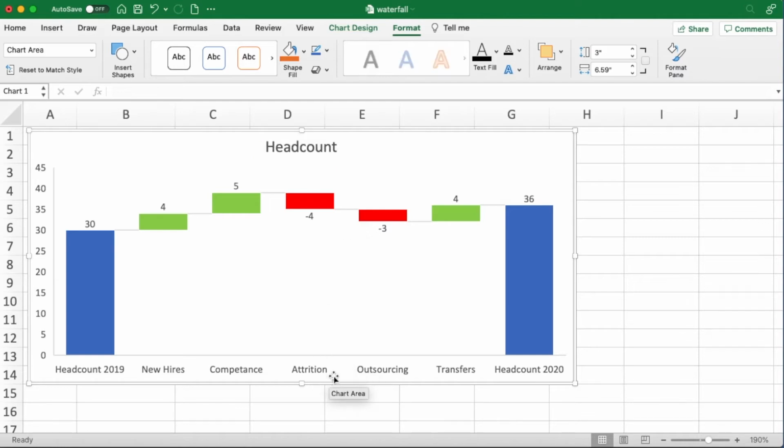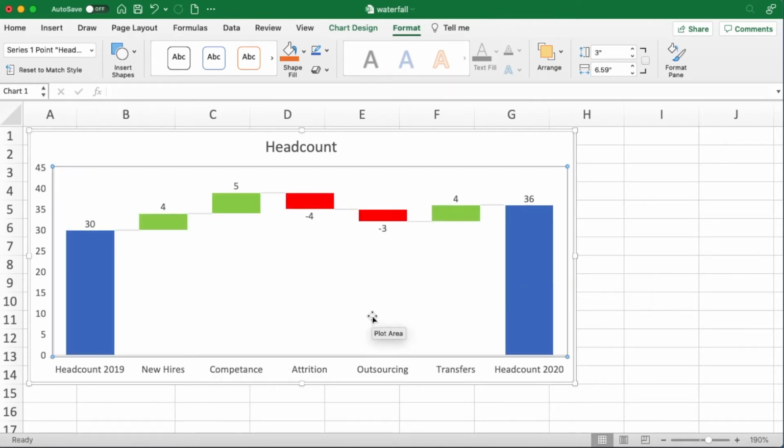There's my beautiful waterfall chart, clearly explaining the changes of how I went from a headcount of 30 to 36. Fantastic!